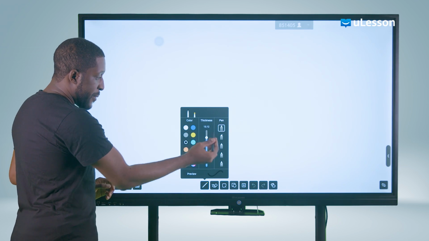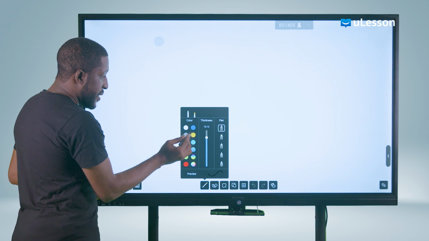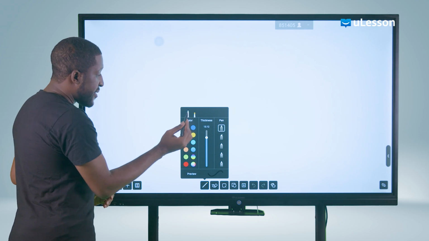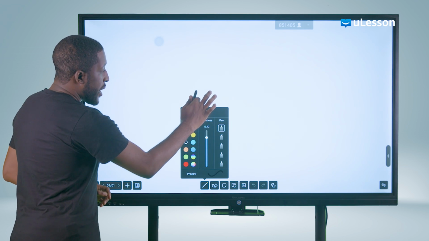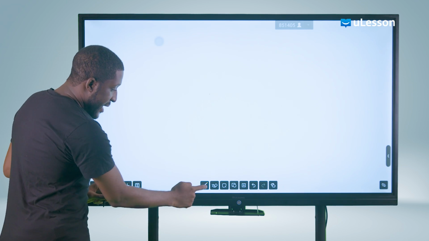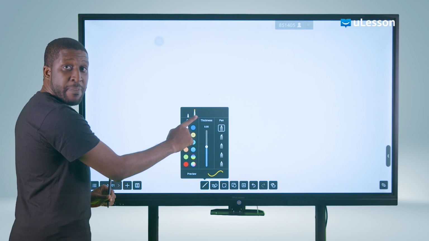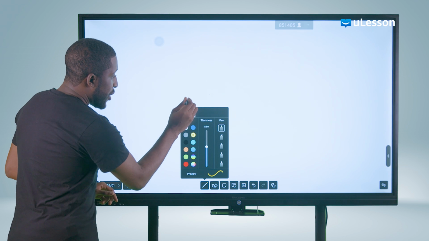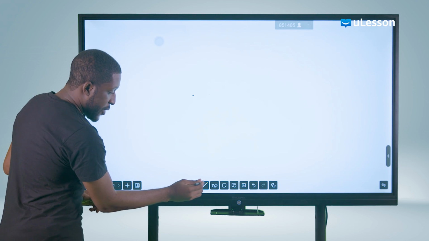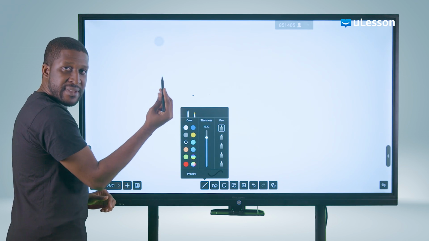We'll start off with the pen. The pen comes in multiple features, as you can see. While using the stylus, the pen is selected automatically. But when I use my hand, for example, and I click the pen again, it switches back into freehand mode. So while using the stylus and you click, it switches back to the stylus.